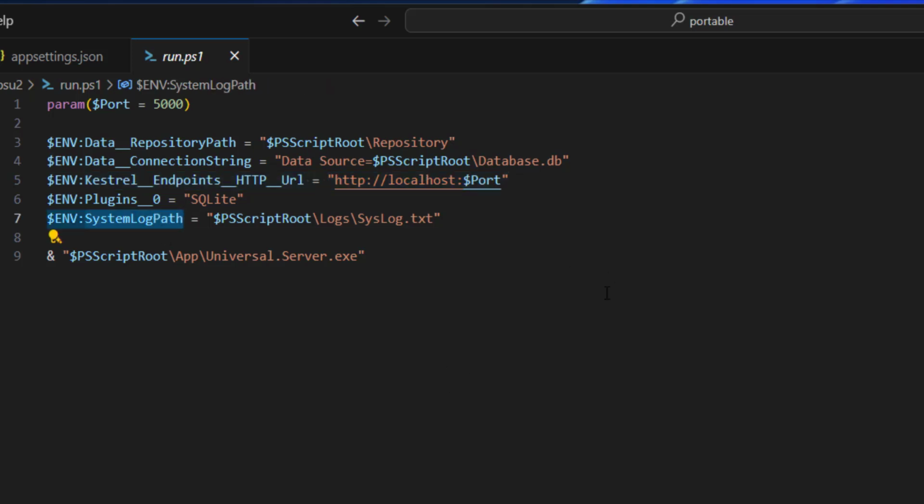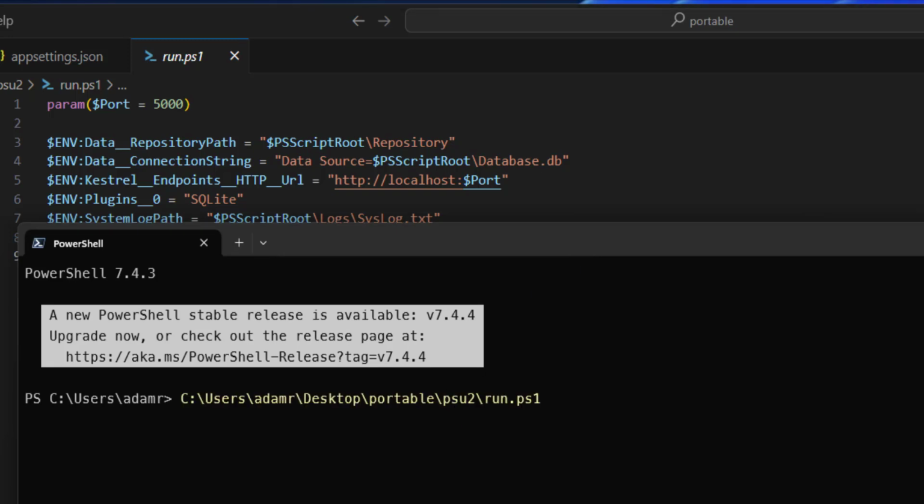And then I'm setting the system log path. So all these things are now going to be isolated to PSU2, and they're not going to interact with any other instances of PowerShell Universal. So let's actually take this, and I am going to run that in a Windows terminal. So I'll just copy that path, and we're going to look at that.